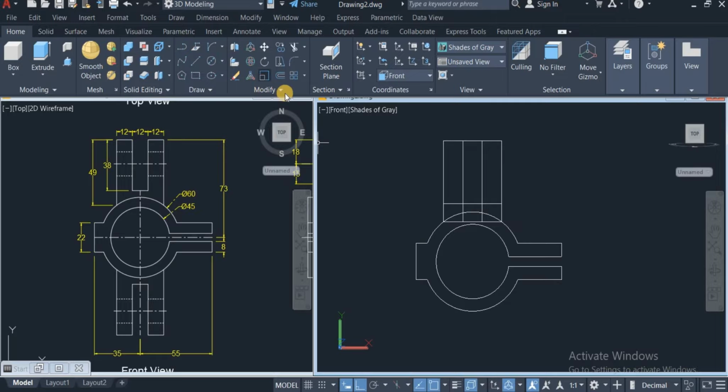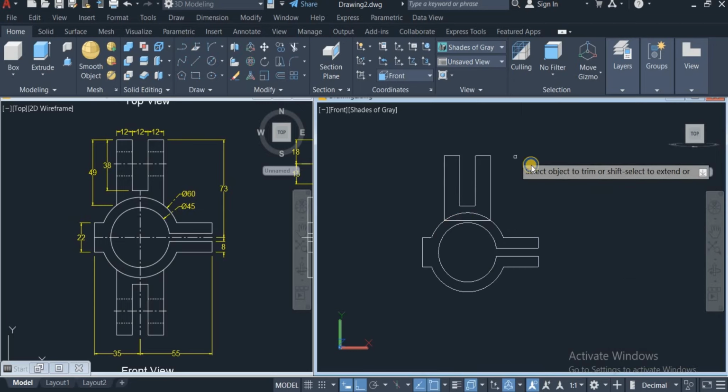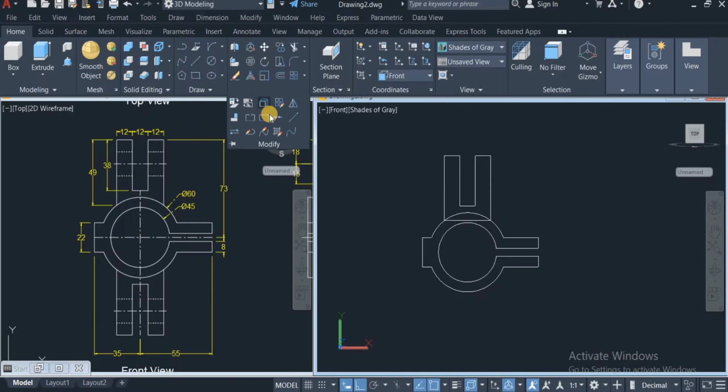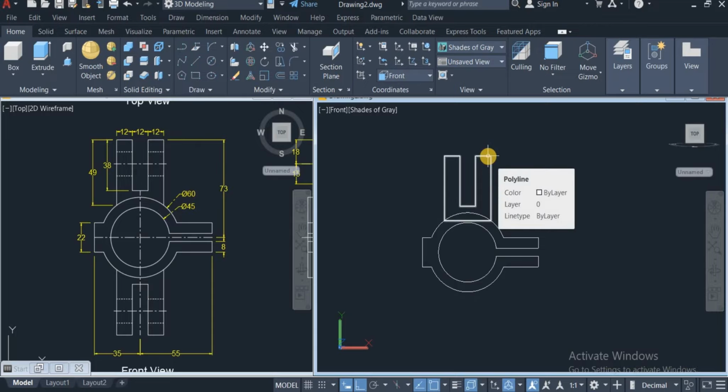Okay, so I'm going to do some trimming here. Come over to the modify panel, click on the trim command, trim out this, and also this. Okay. Now I'll use the join command to join them up. Come to the modify panel, click here and choose join, and highlight this. Alright, so I now have one polyline there.